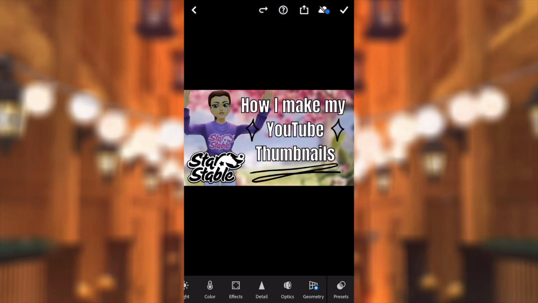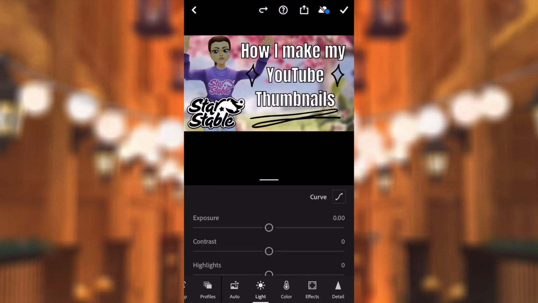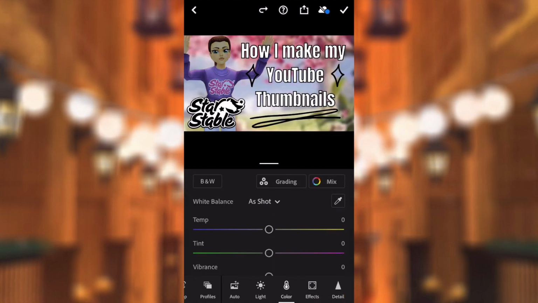Hello and welcome to the final step of creating our thumbnail. This is obviously an extra step, but I think it really pulls together and makes a difference for your thumbnails and makes them really stand out. So the app that we're currently in is called Lightroom. Now Lightroom is kind of like any other app where you can adjust the lighting, color, effects, and just the overall settings of your photo that you have.